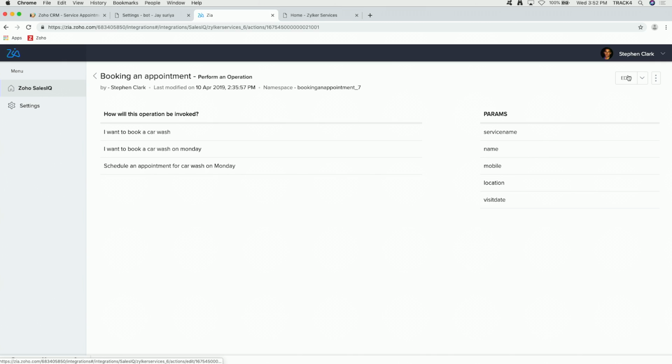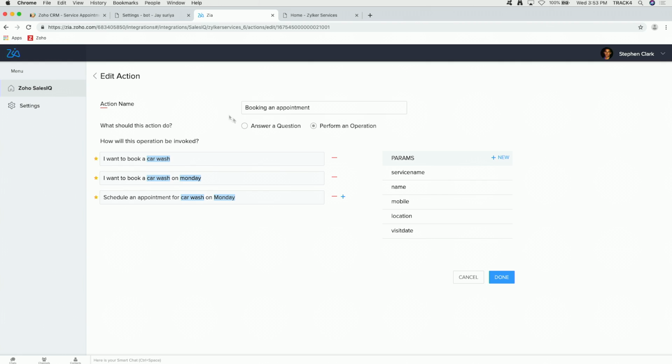So I'm just going to walk through how I created this action. I gave it a meaningful name and chose performing an operation, because this is going to create a record inside CRM. It's not going to fetch you some data.